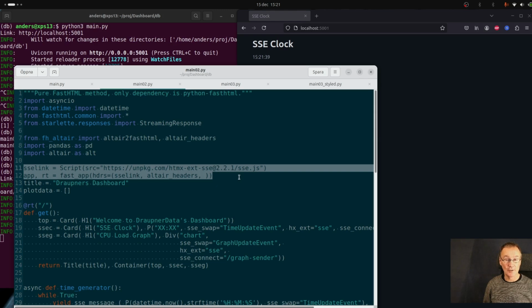Next, we'll look at what scripts are included in the HTML header section. We set them up and make them a part of the initiation of the FastHTML app. Here we have SSE links that are used to handle the server-side events. And we also have Altair links that are used to set up the charts of Altair.